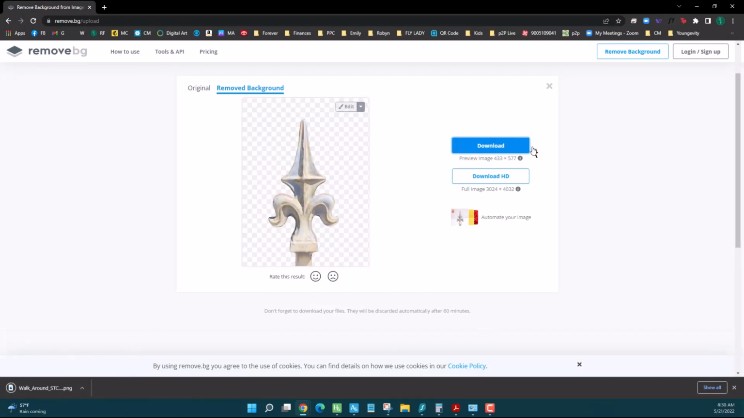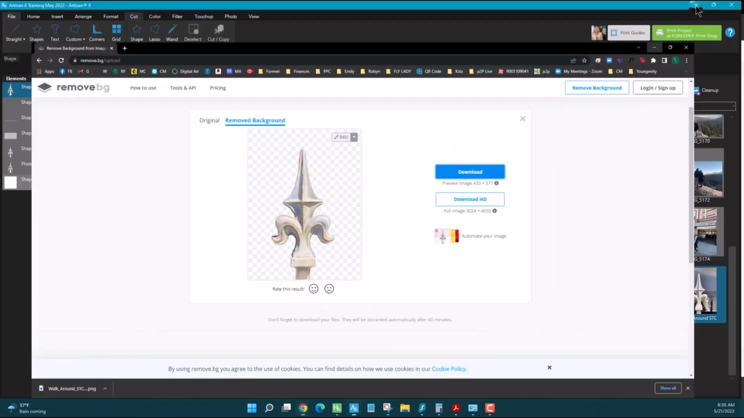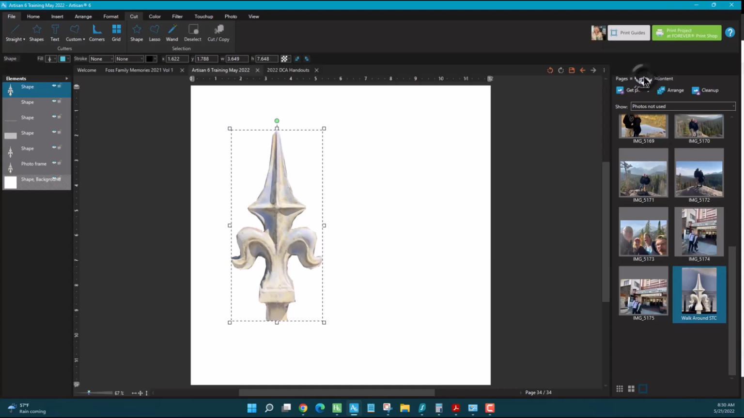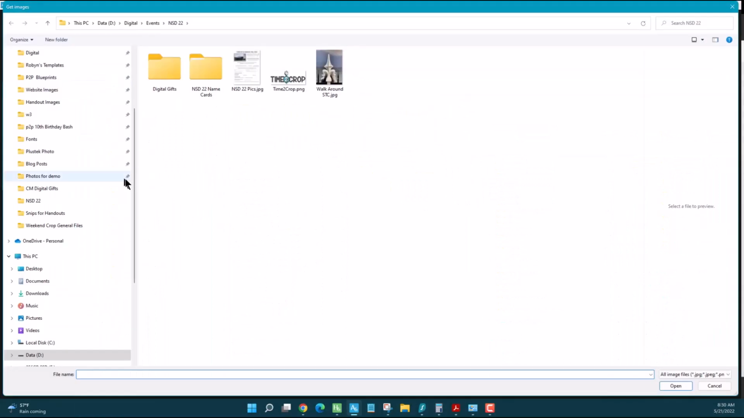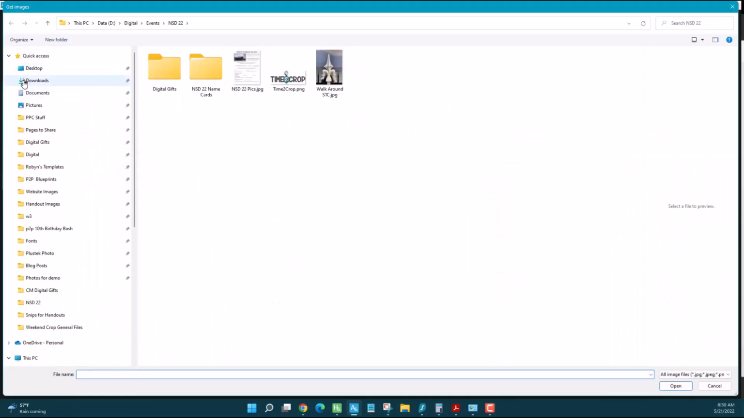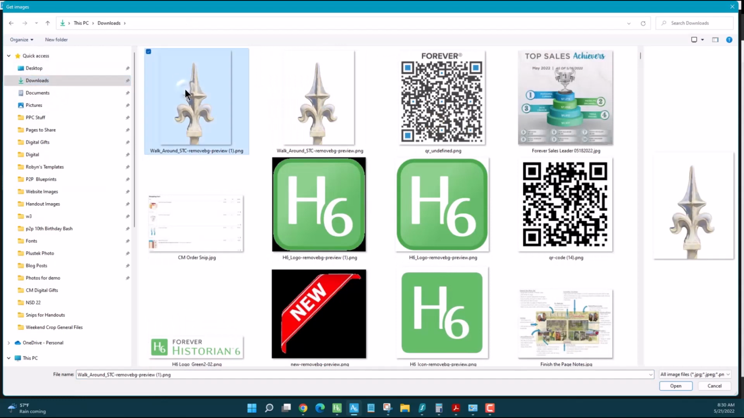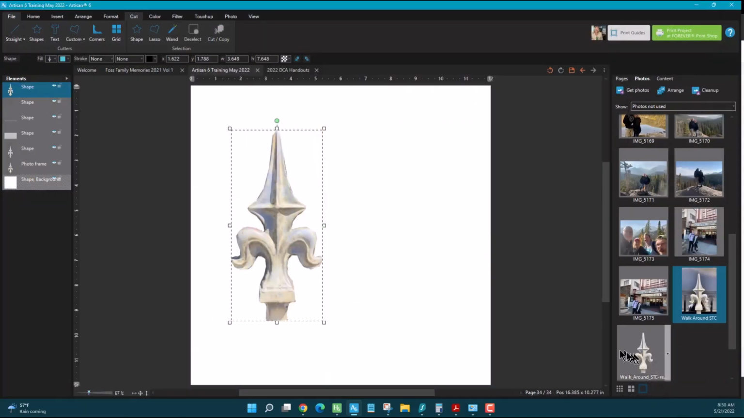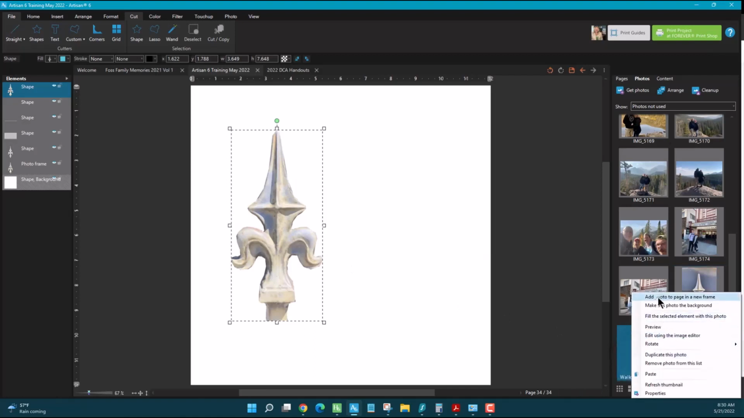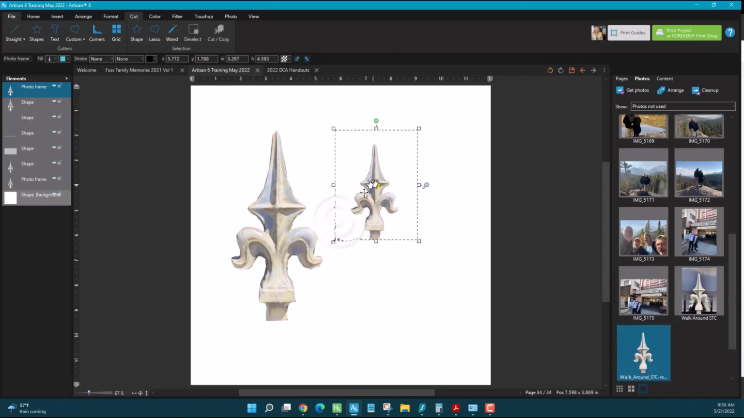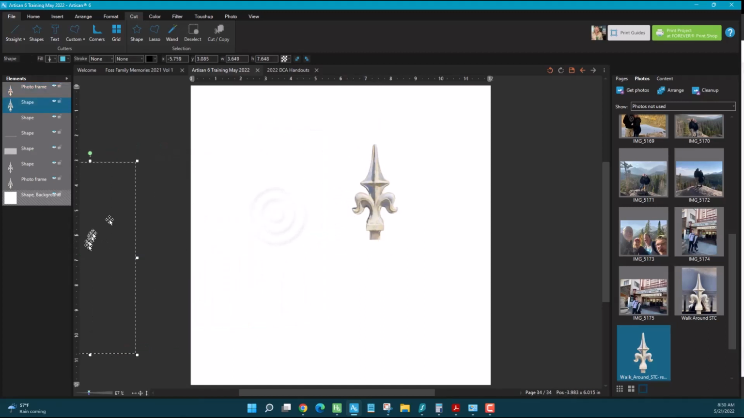It's downloading this cutout. I go back to the software, get photos. I'm in the Photos tab, get photos from my computer. A window pops up. I'm going to go to downloads. There it is. This is the one I did yesterday. So open. Okay, and then right click, add to page. So you can see the resolution or the size of it, file size is smaller. But that's okay because we're just creating a shape.